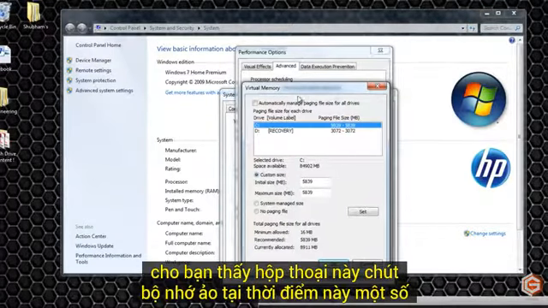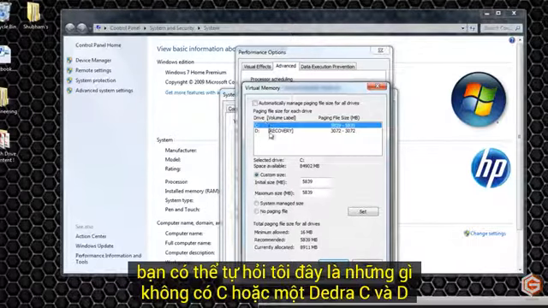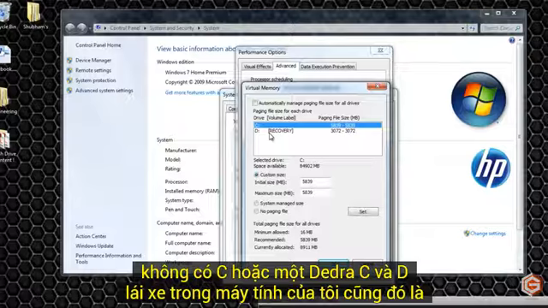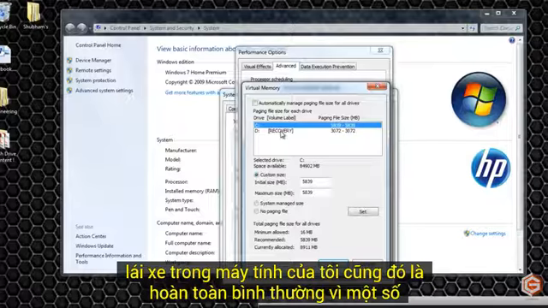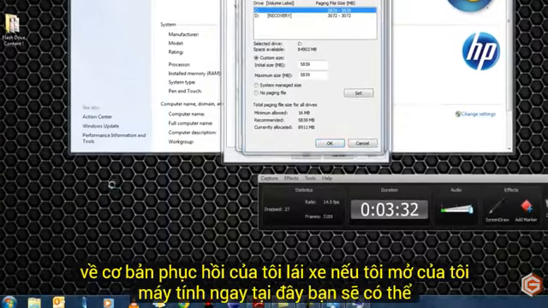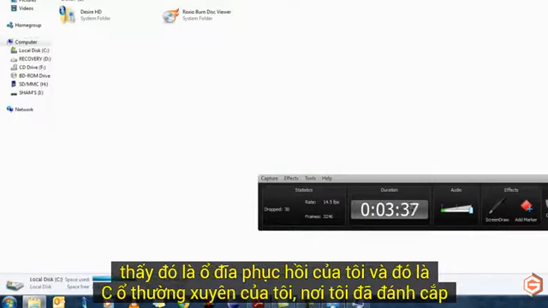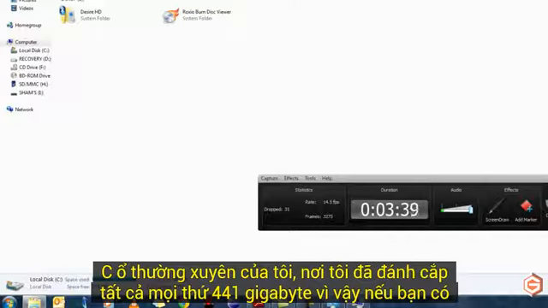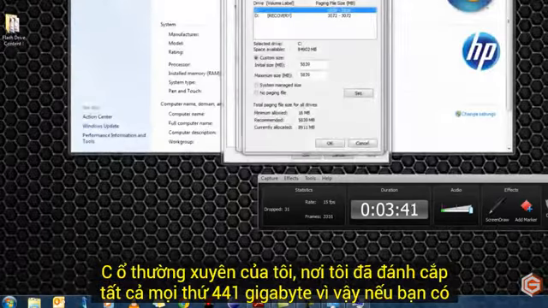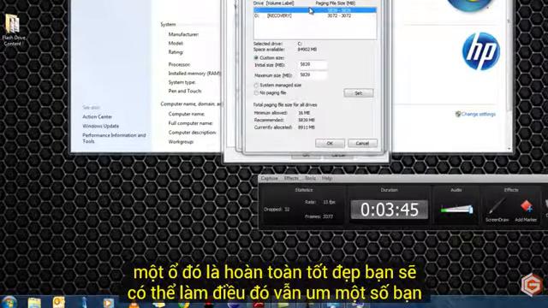Now at this point, some of you might be wondering, what is this? I don't have a C and a D drive in my computer. Well, that's perfectly normal because some of the computers just have one drive. This is basically my recovery drive. If I open my computer right here, you'll be able to see that's my recovery drive, and that's my regular C drive where I store everything, 441 gigabytes. So if you have one drive, that's perfectly fine. You'll be able to do it still.